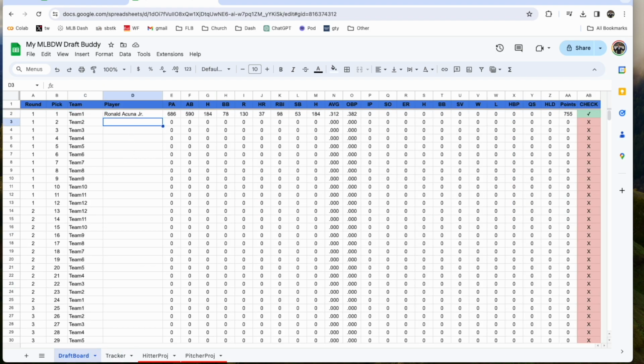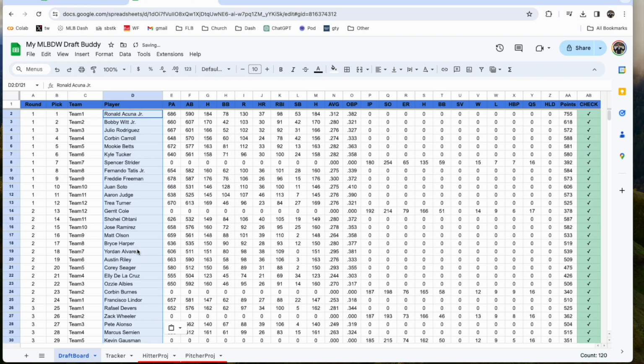So let's just get some data here. I have the ADP file here. So let's just copy it in. Just imagine the draft goes as the ADP goes.